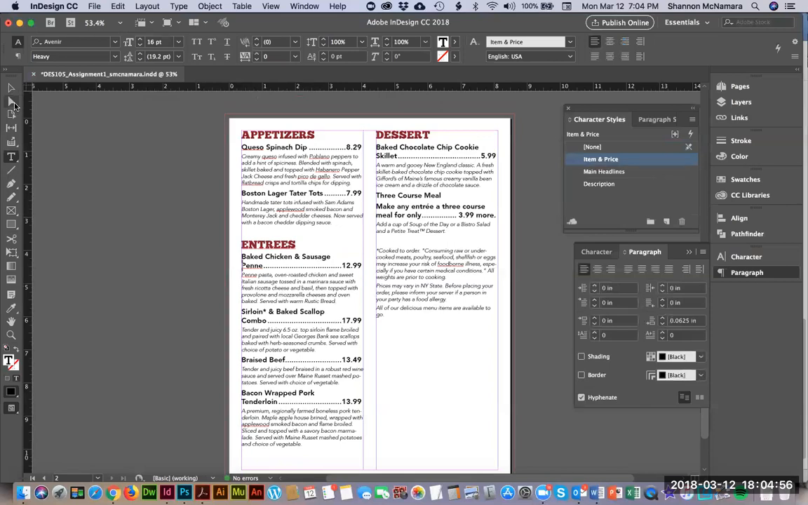And you'll see that I have 3 very specific styles. I have my items and price, I have my main headlines, and I have my descriptions. So those main headers might be your food categories, such as entrees, desserts, appetizers. The item names would probably be like your items and price, and then the descriptions would be your descriptions. So you should have the same type of character styles this week.